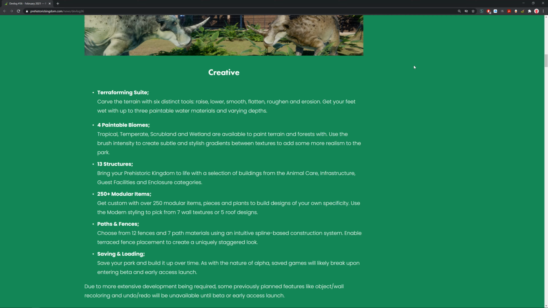And we got paths and fences. Choose from 12 fences and 7 path materials. And using an inclusive spline-based construction system. So it'll be very similar to, well, not very similar, but sort of similar to Zoo Tycoon, those kind of games. Not like Planet Zoo, where it's very stilted. This is kind of like a drag and drop. I think you've seen it before. That's going to be really cool. And you can also enable terraced fence placement to create a uniquely staggered look. So that's going to be cool.